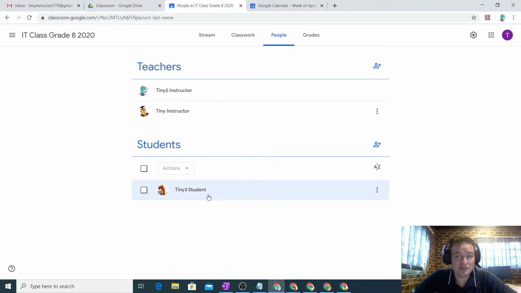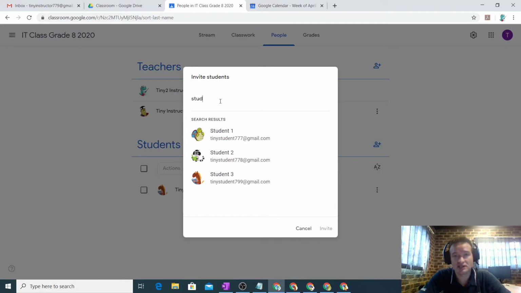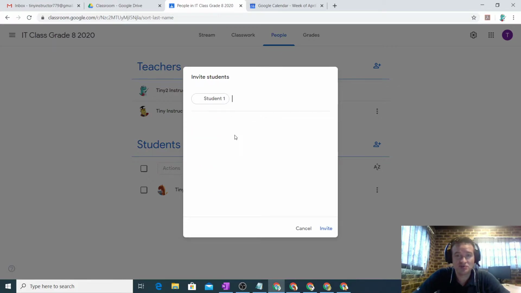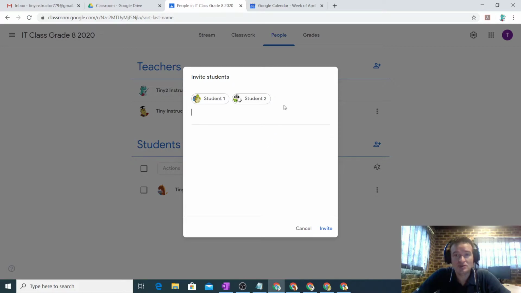Currently I only have one student, so you can use the code like we said and share it with a student. Or I can use the invite button and simply go through my contacts and say, all right, I want student 1, I want student 2, and student 3 is already there. So I can say invite. They would also receive invites.